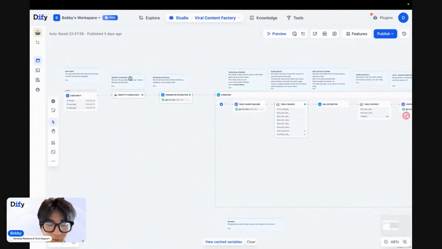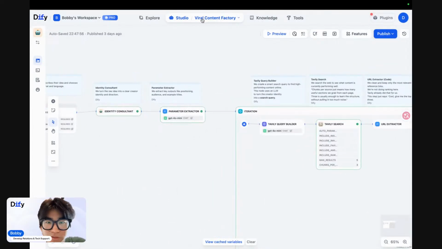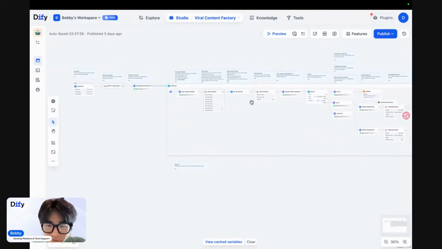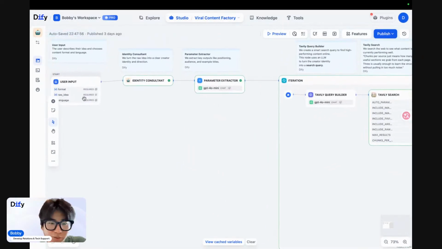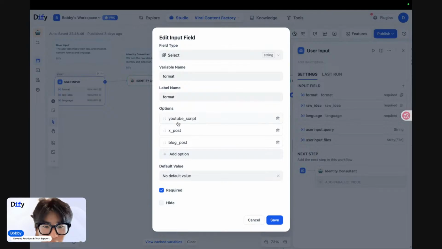So if there are no questions, let's move on to the second part. The second workflow, the variable content factory. This workflow seems long and complicated, but I'll show you the main parts. The input should be a format, a raw idea, and a language. You have seen it, right? The format should be YouTube script, X post, or blog post.